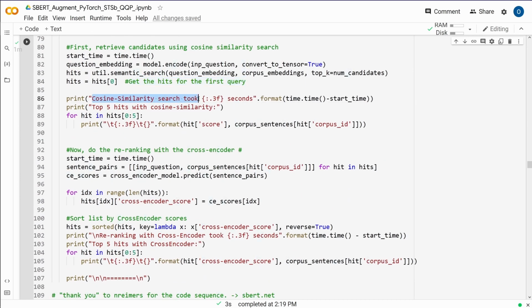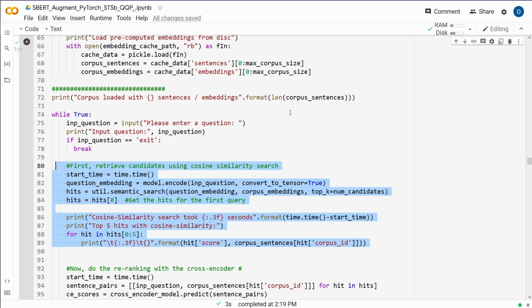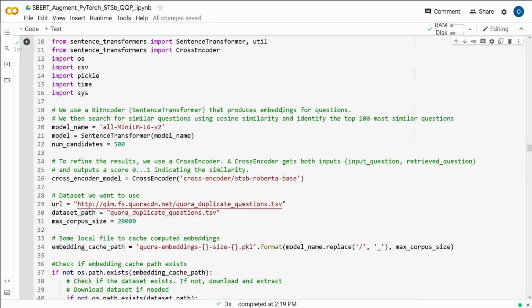So we say the cosine similarity search took seconds, and the top 5 from the cosine similarity is this, this, and this. We have to compare it, of course, to see that there's an improvement. So the thing with the cosine similarity in a vector space is done. But you see, we have not yet used any cross-encoder. This was just the normal thing that I told you here, the first 2 lines.